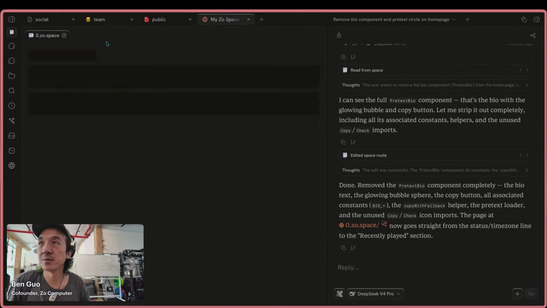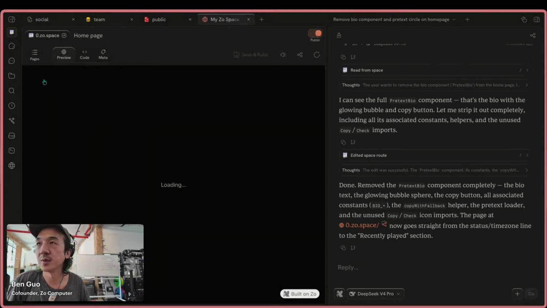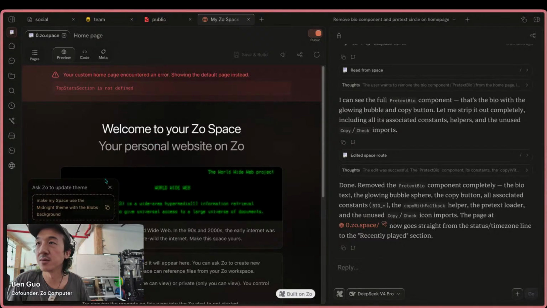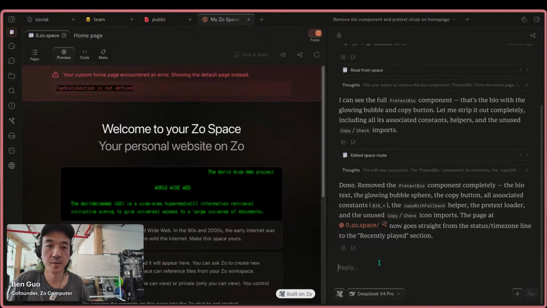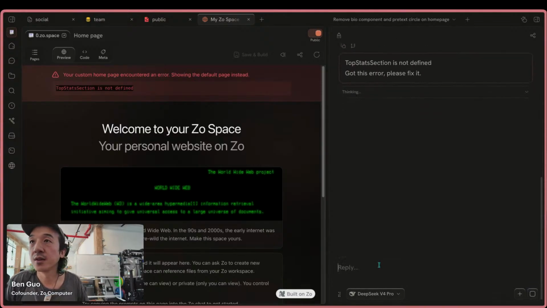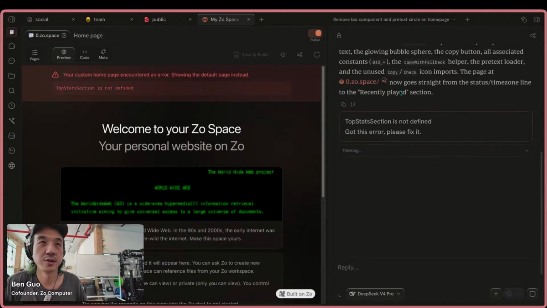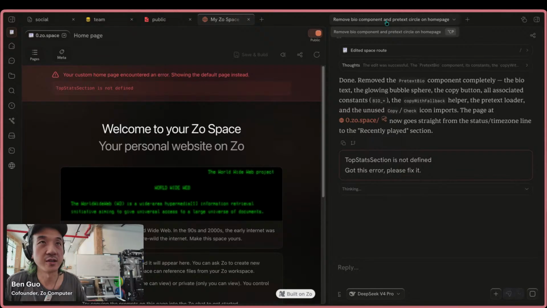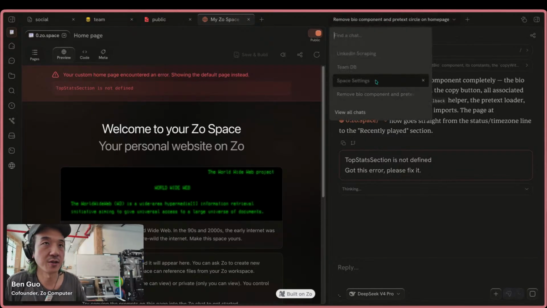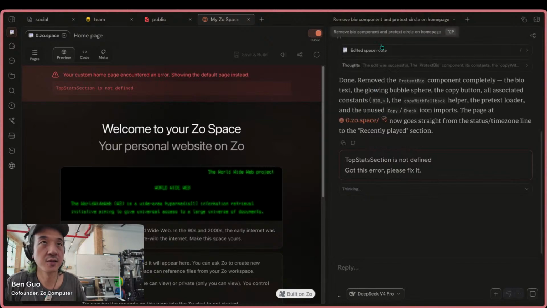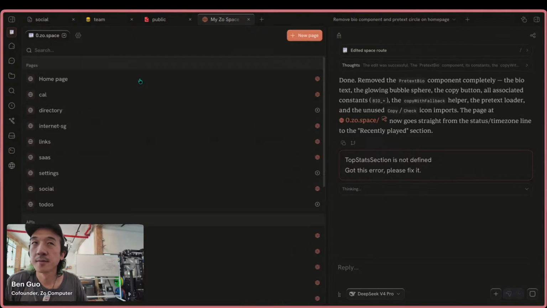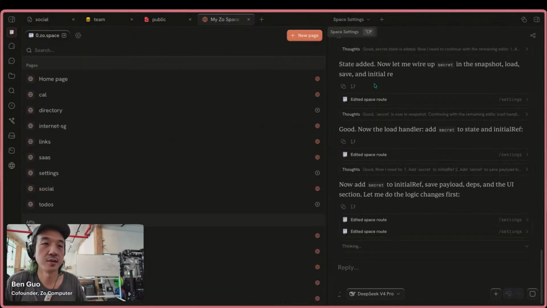So let's check out my homepage. Let's make sure that this works. Oh, whoa. Oh no. Got this error. Please fix it. So it looks like DeepSeek left a bug in my ZoSpace homepage, which is fine. Easy to fix. Okay, let's take a look.